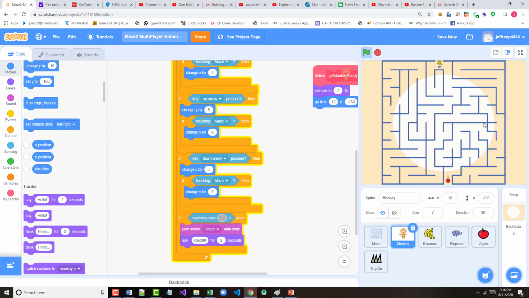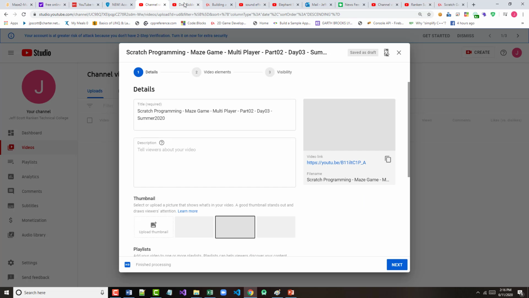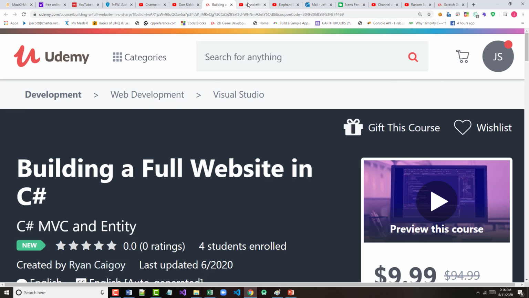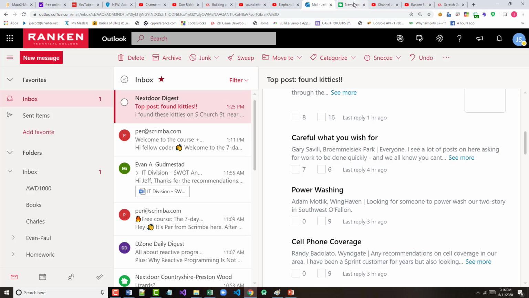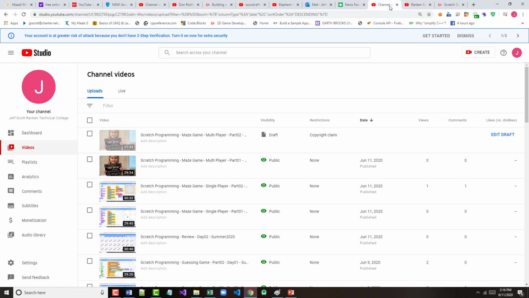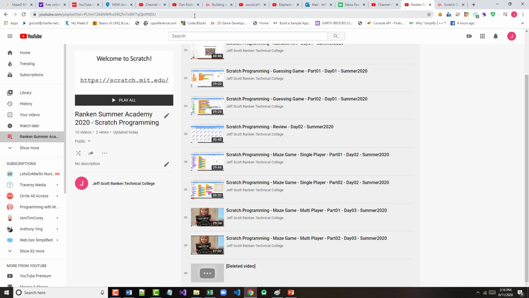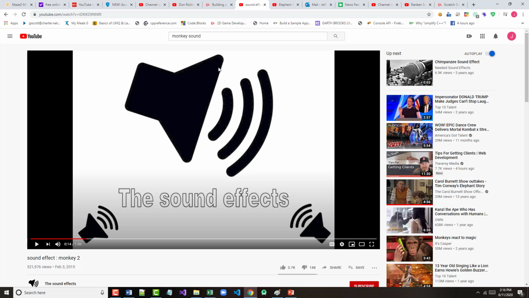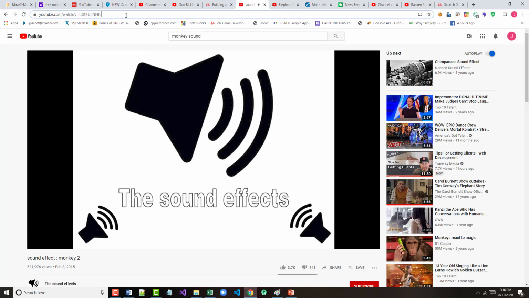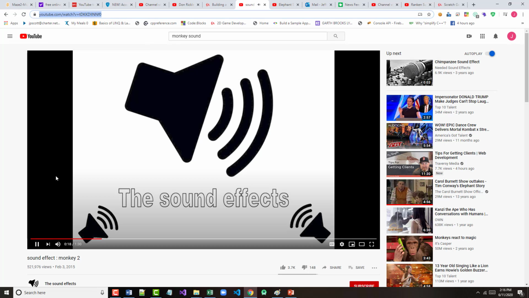So I'm going to try to show you something here. And I found a thing online. Where is it? Okay, this is a YouTube to MP3 converter. So I'm going to try to convert first this sound effects. Remember, this was the one with the monkey. I'm going to try to convert that one to an MP3.